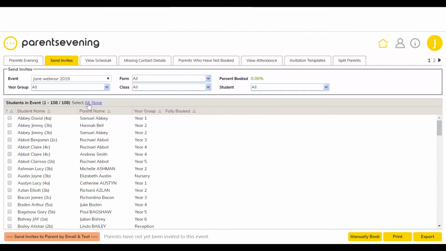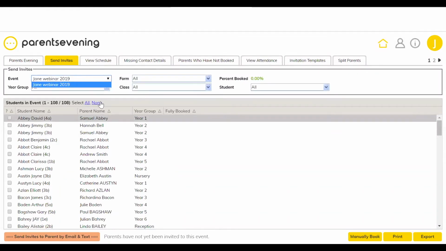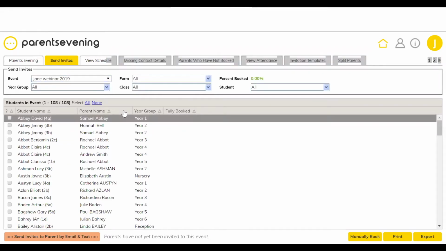So to send it to everybody all at the same time, click on Select All, and then click on the orange button here, and then that will send out the invite to the parent to make the booking. In the top here, just make sure that you've got the correct event, because it will have any previous events in here. If the parents couldn't make the booking themselves and they're calling the office, you can also book for them as well.